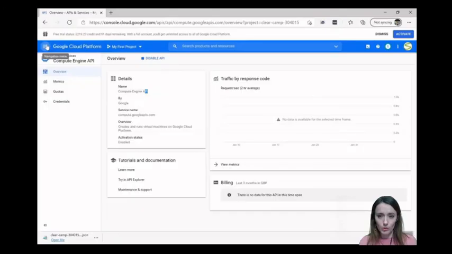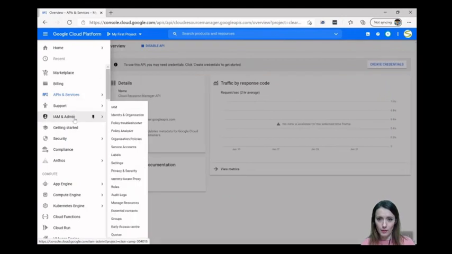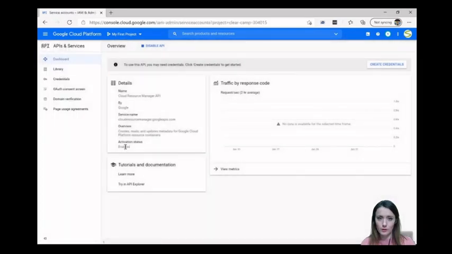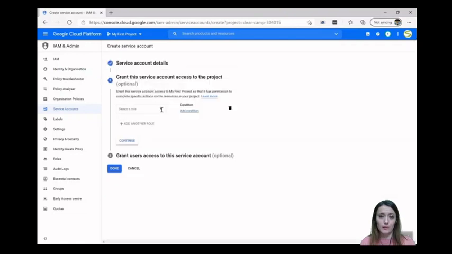Now we need to go to the following step, that is creating a service account. We will choose IAM and admin, and we will choose service accounts. Let's create a service account. You have to give a name. Let's call it S4HANA on-premise trial, and then we press create.